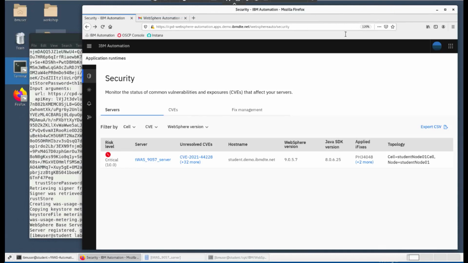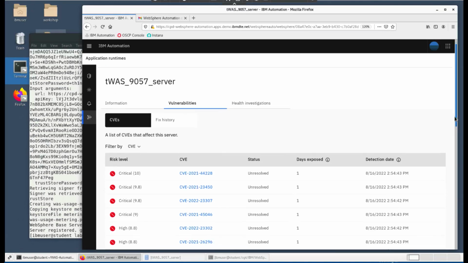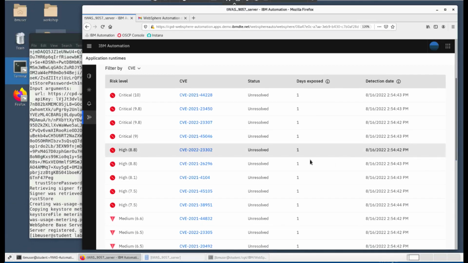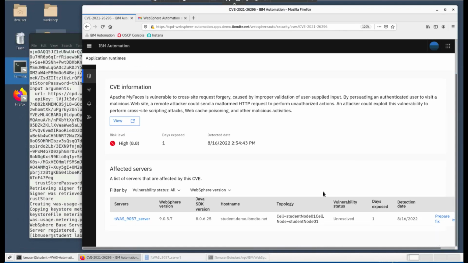And so for the purposes of this demo, we are going to isolate and focus on one particular CVE just to be able to understand the full value of WebSphere Automation in the end-to-end scenario. So in this case, let me select the server that we have registered and hone in on one unresolved CVE, CVE-2021-26296. And because our WebSphere application server is vulnerable to this CVE and its status is unresolved on this particular server, we want to dig into some additional details to find out what it's going to take to resolve the CVE.